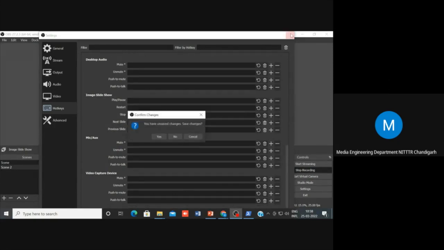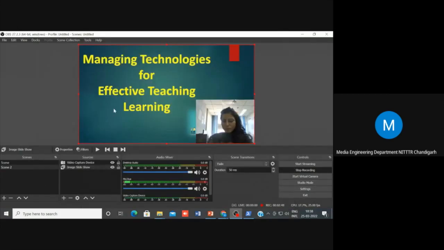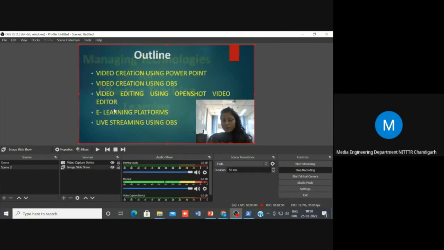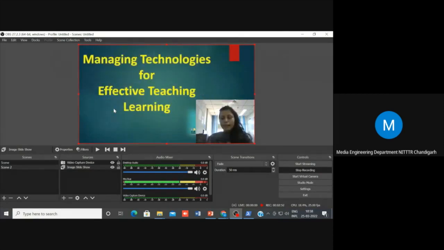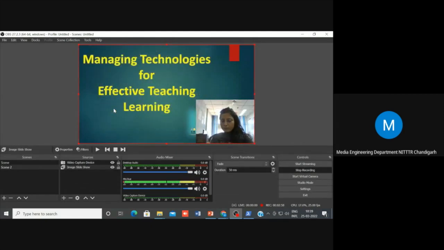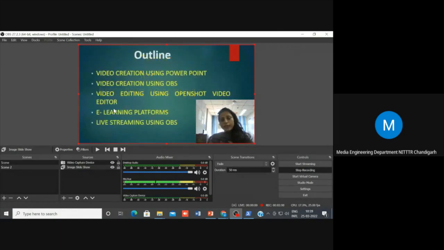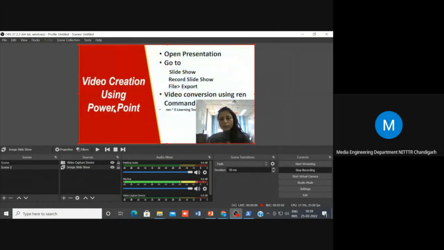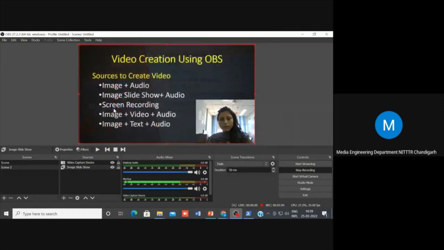So I'll close. It will say you have unsaved changes, save changes. I'll click on yes. So in this way, when I press the right arrow key, the slide will move forward. When I press the left arrow key, the slide will move backward. So in this way, you can record your lecture by using your PowerPoint presentation and by using your video.